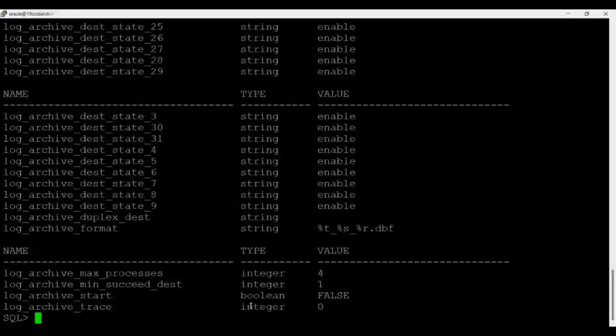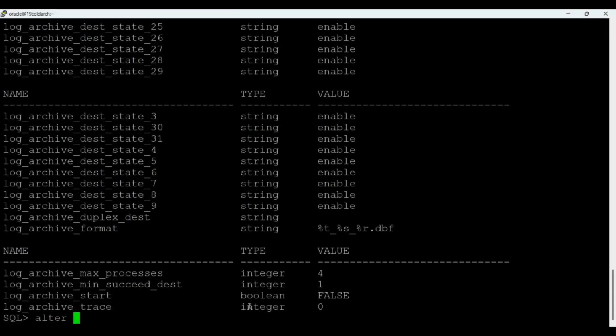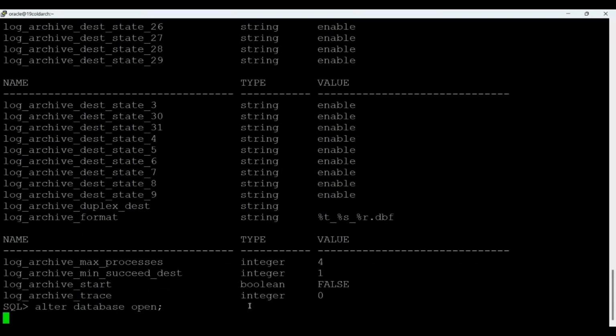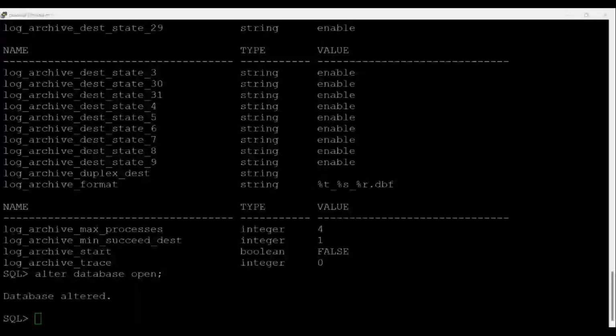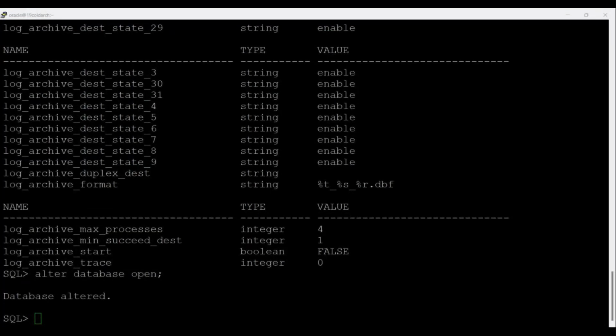So I think we didn't open the database actually. Alter database open, we forgot that. So now this is the way you can convert, and again you need to take the backup after converting the database. So this is the best practice actually.